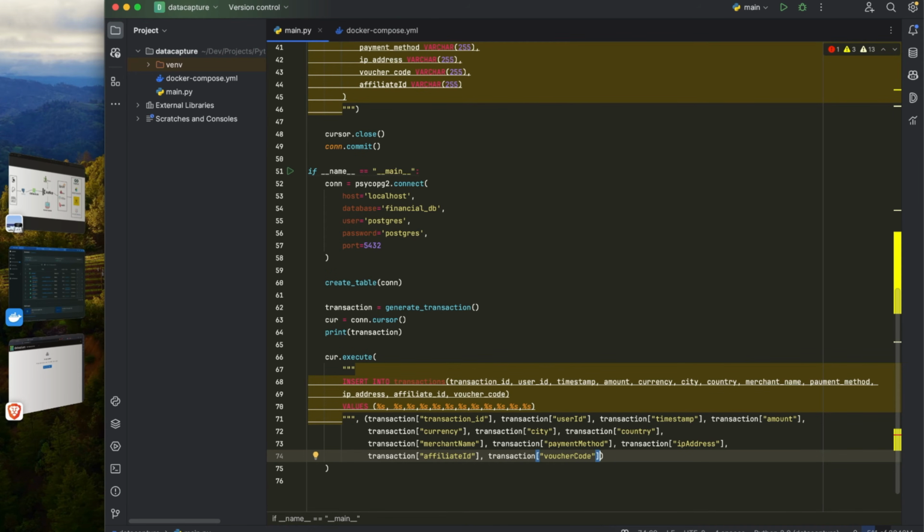So at the end of the day, we just need to close this entire bracket for our query, and we just do cursor.close and then connection.commit. And this hopefully should be able to get our connection established to the database, create a table, and just insert this particular data into the DB. So I'm just going to click on this to run.